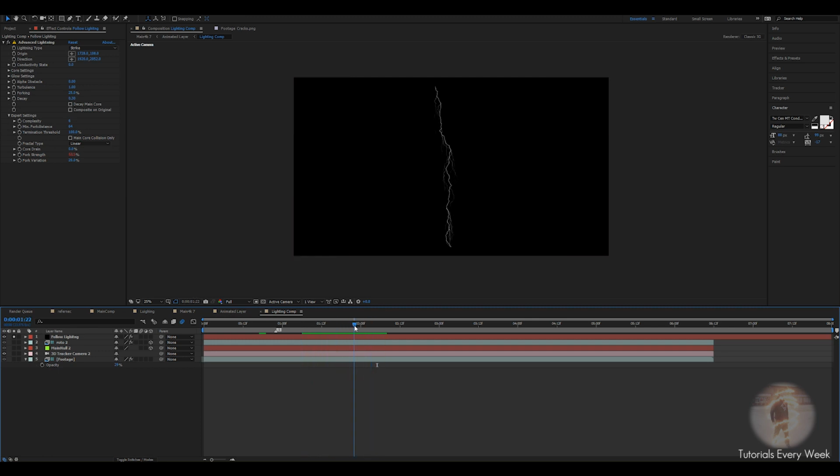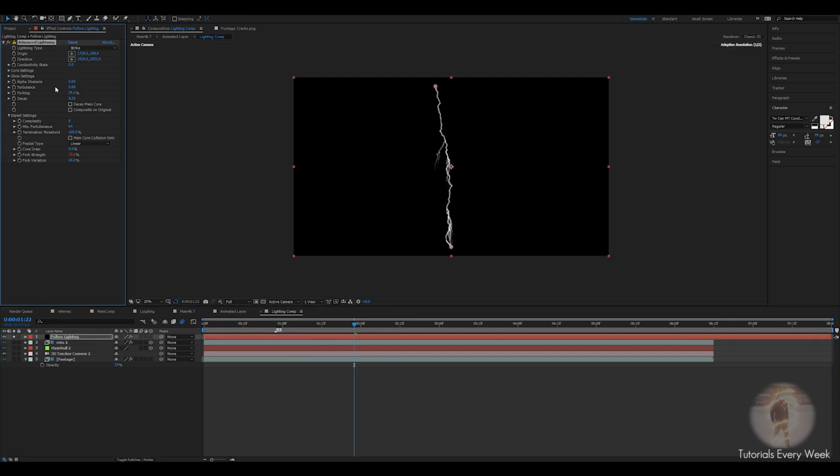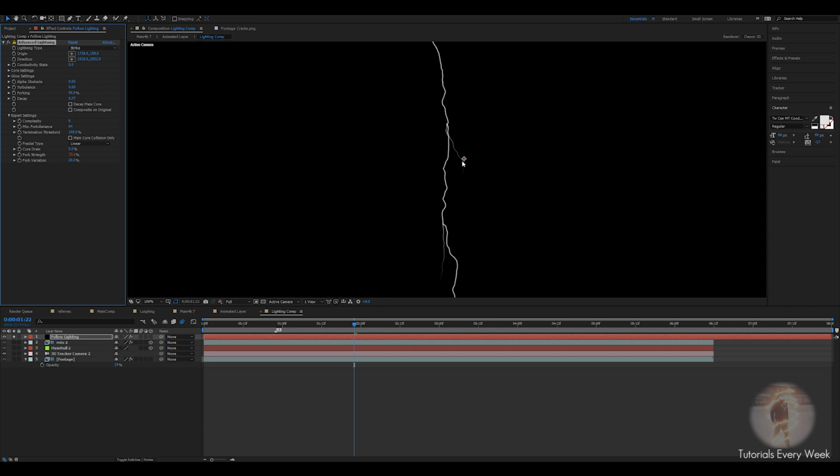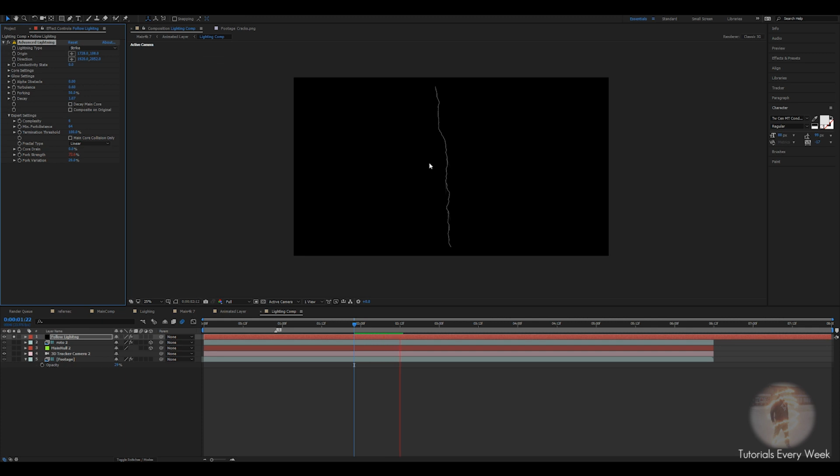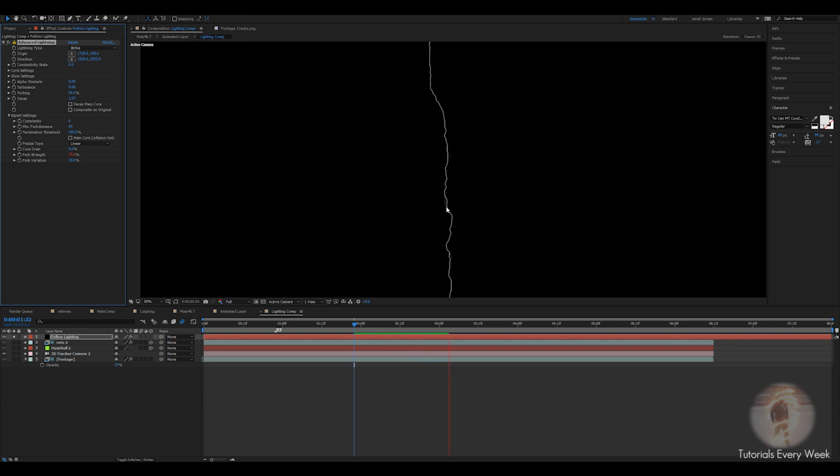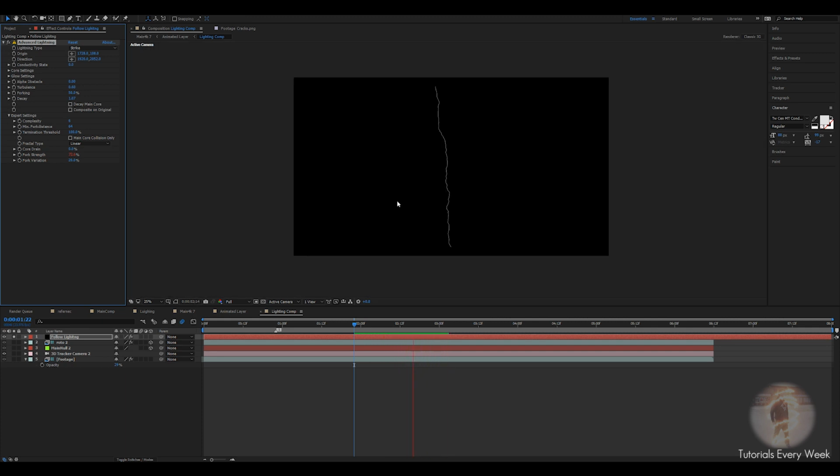Obviously this forking's way too long. So we're going to change the turbulence down to something like 0.6. We're going to change the forking to about 50. And then we're going to increase the decay. So now the forking isn't as long, the decay gets rid of that, then the forking gets rid of it. So now we just have little things flicker. Alright.